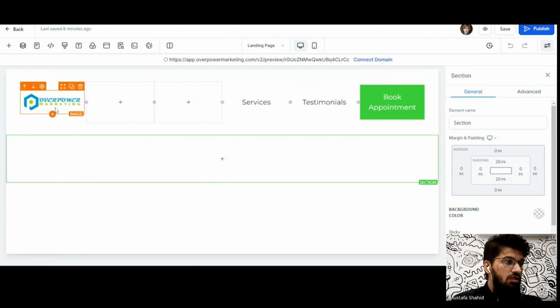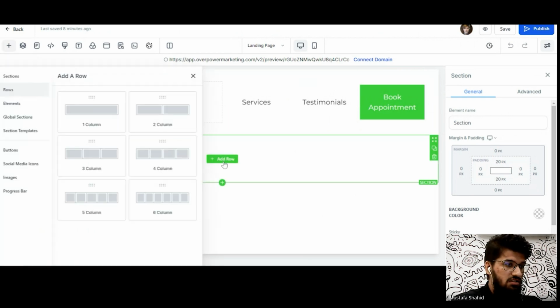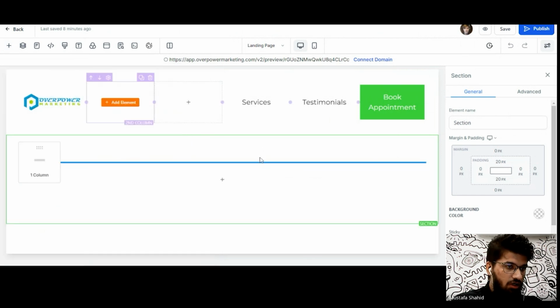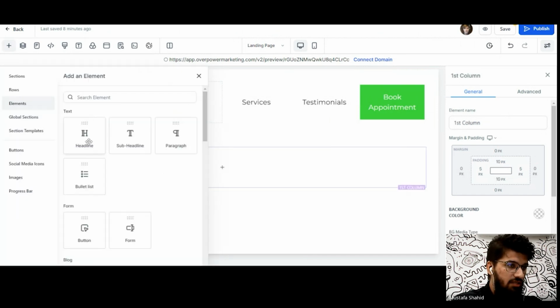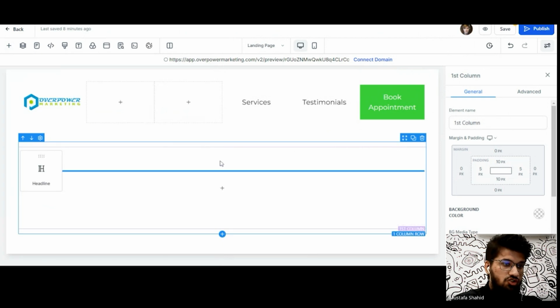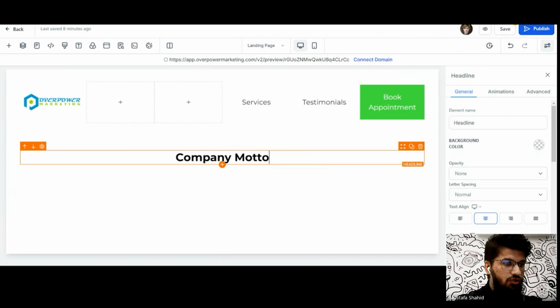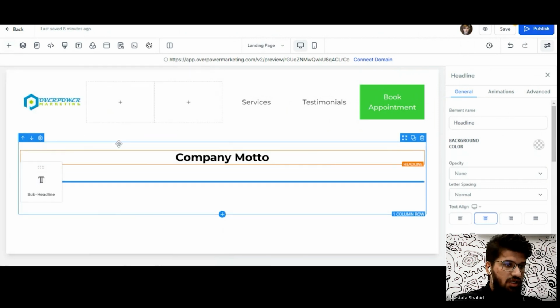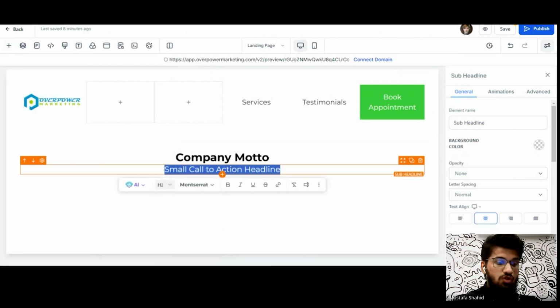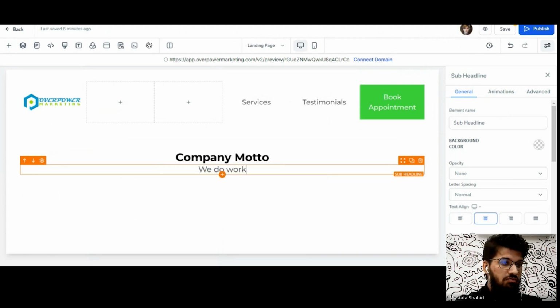We have your branding, which includes your logo. One of the things that you might add is, let's see, a single column. Then you're going to add an element, which is going to contain a headline. This could be your motto, whatever your company's motto is. So I'll say company motto. Then you might add another thing, which is the subheadline. This could be a little description, or something like we do work better, even though this sounds childish, but I'm just trying to convey a point that this would be something to explain what your motto is about.